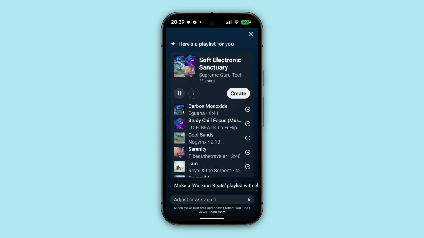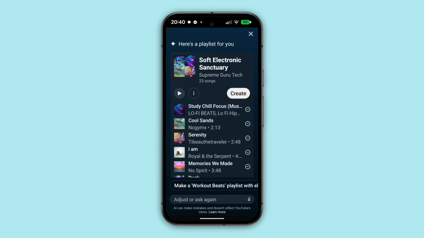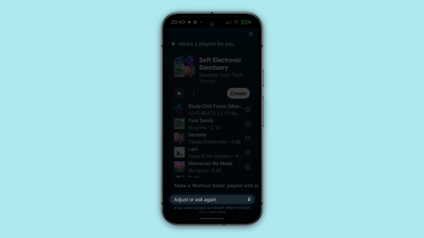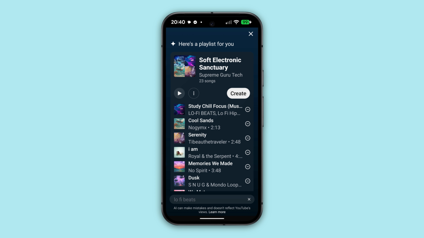Before you save the playlist, you have some control over the final product. You can look through the list and remove any songs you don't want just by hitting the minus button beside whichever song you don't want. If it's not quite right, you can even use additional prompts to tell the AI to add different types of music to the mix, and then hit the send button.